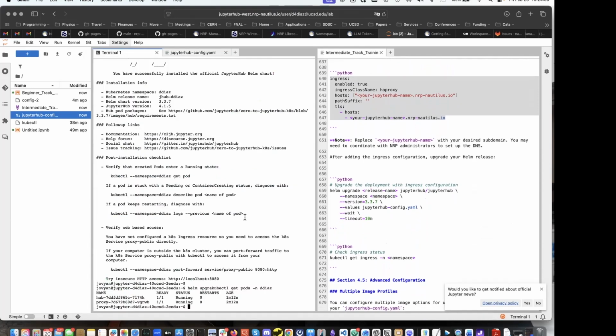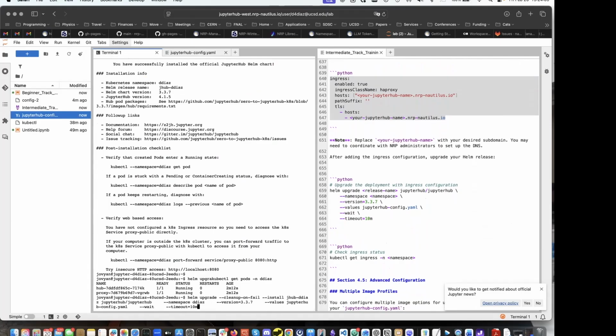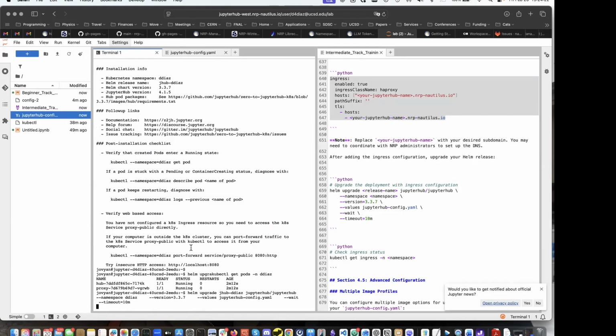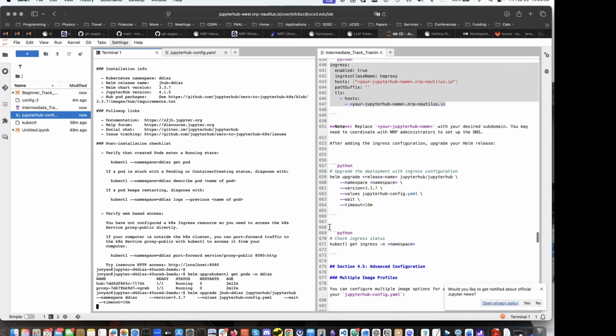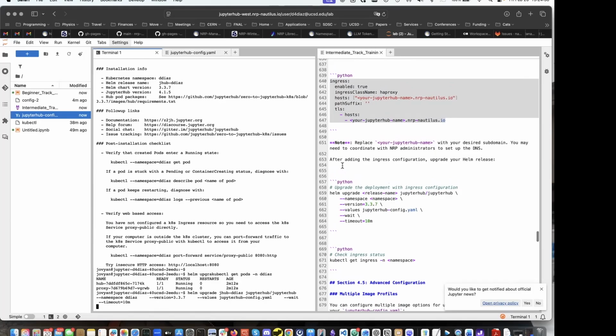Okay, now I want to upgrade. So to upgrade, it's the same thing, except we do not need the install flag. To make it clear, what I'm doing right now is my config file had no way to talk to the outside world, so we created an ingress. So we added that as a new block in our values file.